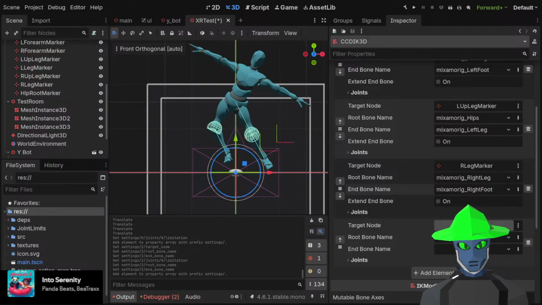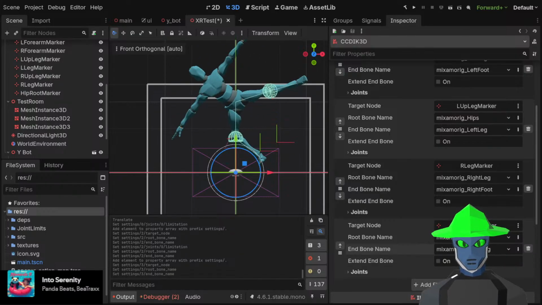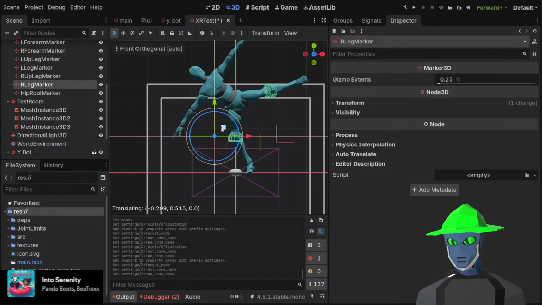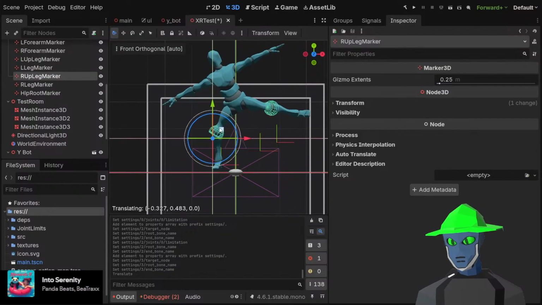Target node assign. Right upper leg, hips, and right leg. Whee! Dancing. Okay. So that's my dude. Right leg marker. Like, we be here. Right upper leg marker. We should be here.